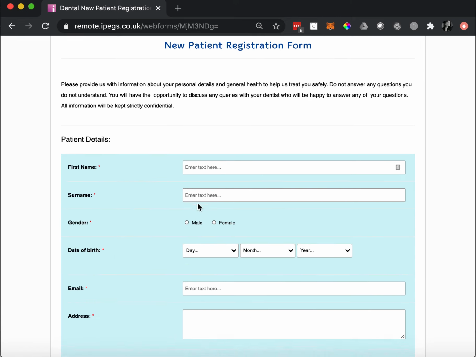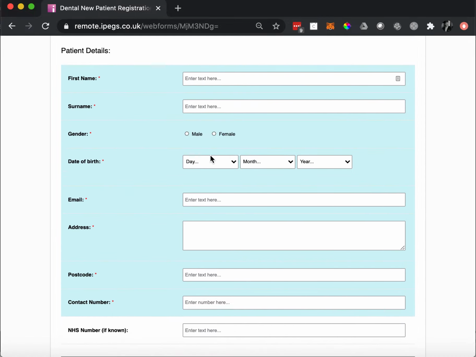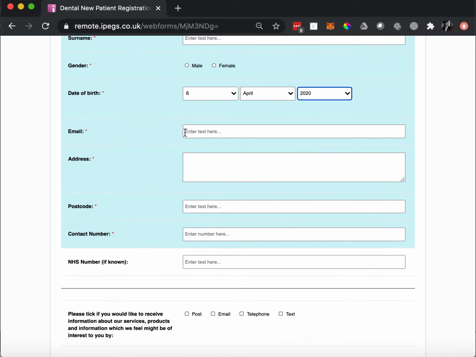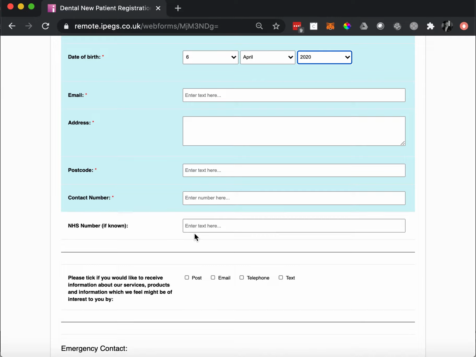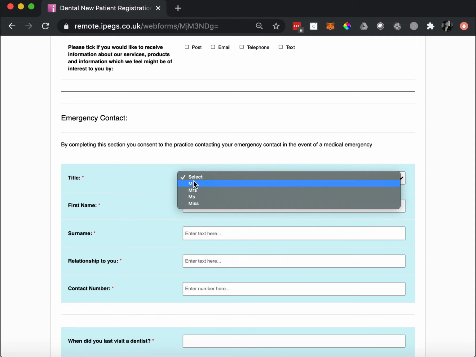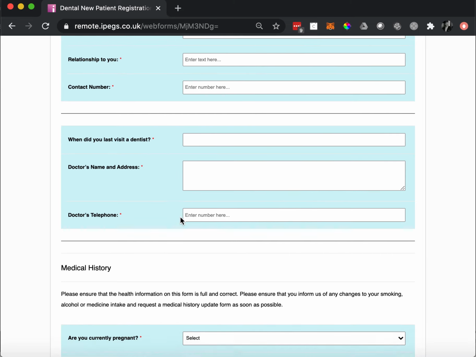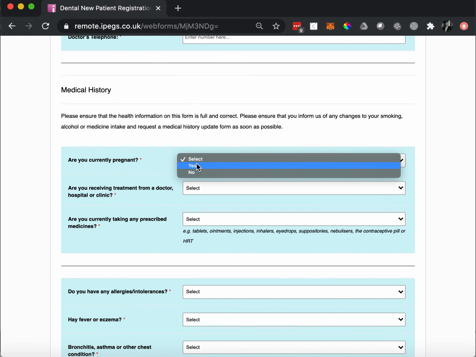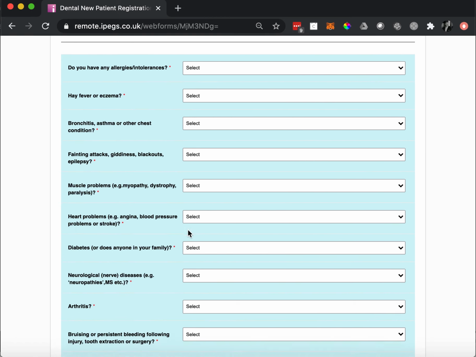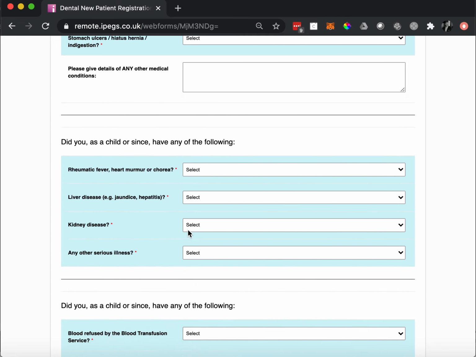So this registration form, again, it's going to have fairly standard information. All of these fields are set to mandatory. We've got an easy to use sort of date picker for date of birth, email address, all of the standard information you would expect to collect from a new patient. We've got emergency contact details. When did they last visit a dentist, their doctor's information, and then of course some medical history questions. So we go through all of the key questions that you would expect to ask. Again, you can add to these, you can edit them, you can remove any.